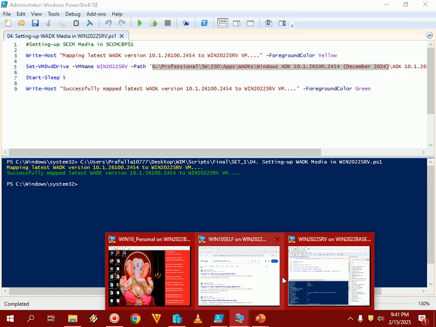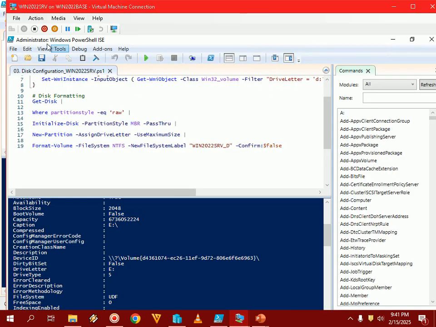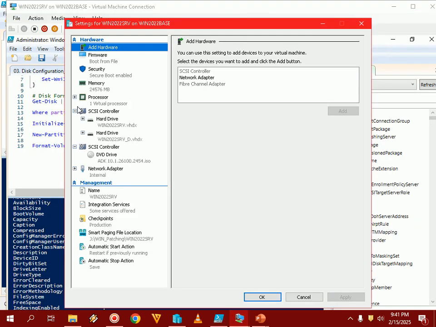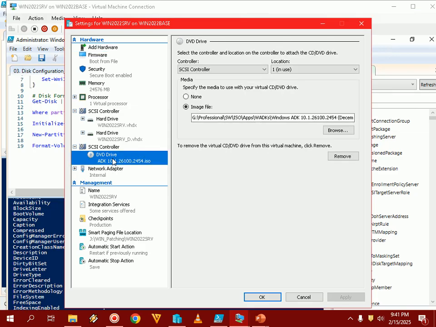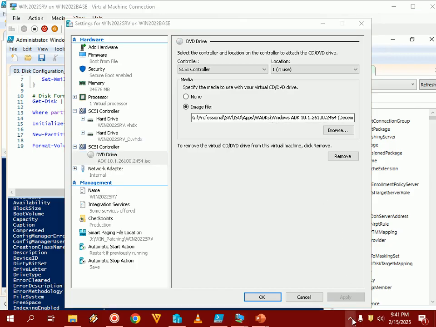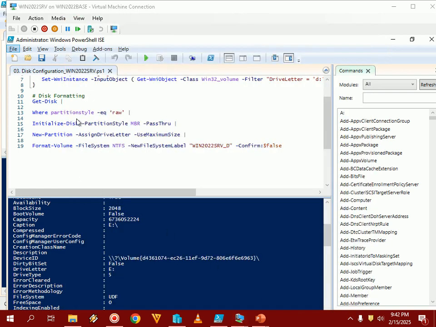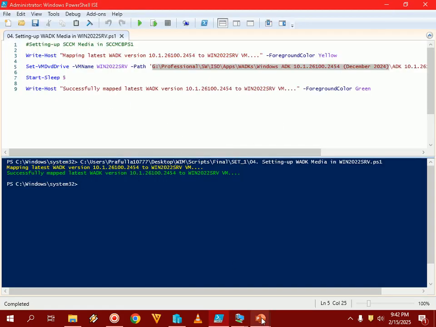Okay, so let's go back and verify this, and you can see the DVD drive has been mapped to our Windows 2022 SRV VM. So I'm just pressing OK. So this is done. So let's move on to the next step.